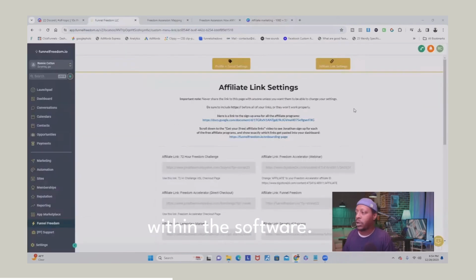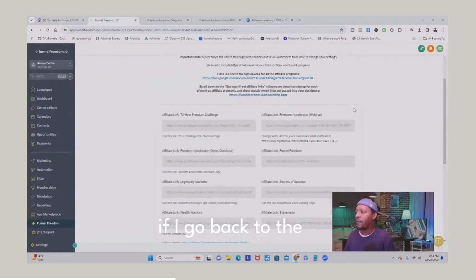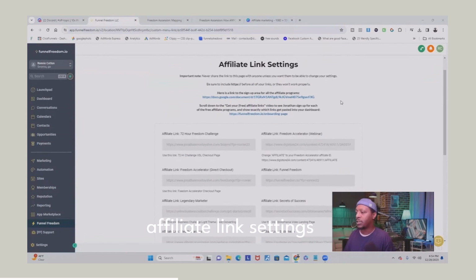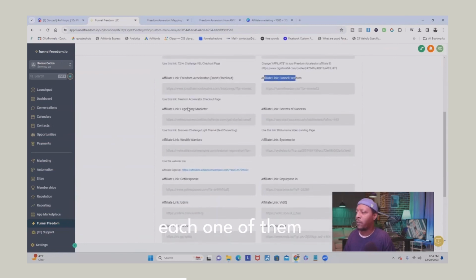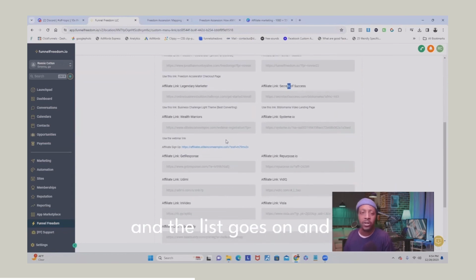So to help you see it and understand, if I go back to the affiliate link settings page, you're going to be able to add all your affiliate links into this software. Each one of them: Legendary Marketer, Secrets of Success, Wealth Warrior, System.io, and the list goes on and on. And like I said, we're always going to be adding more and more affiliate products and programs that you could promote as your own from within this software.